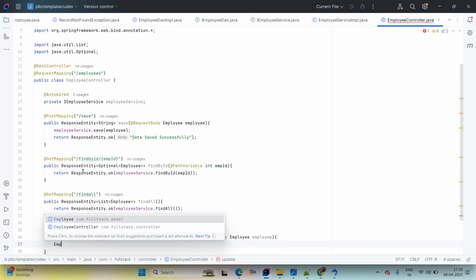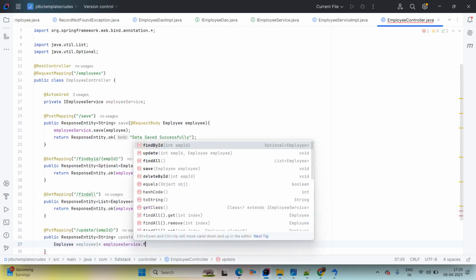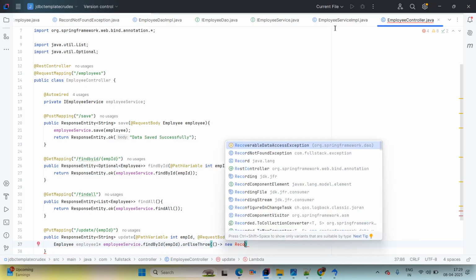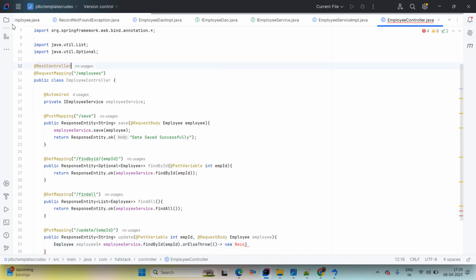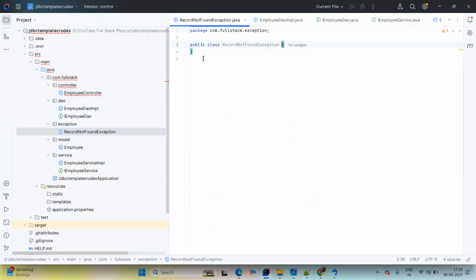Now we are calling here, this will be employee1 equal to employeeService.findById as a method, id as input parameter, or else throw, this is the Java feature, a lambda expression we are using, throw new RecordNotFoundException. But I hope we haven't created the RecordNotFoundException yet. Then we'll simply come up with our class here in the package, and there we are going to create the RecordNotFoundException, right? See, here it is, RecordNotFoundException.